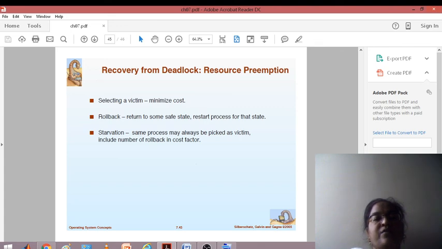And rollback: return to some safe state and restart the process from that state. As we said in the previous resource request algorithm, we pretend to lock it, and if it is not leading to a safe state, you roll it back, like the commit and rollback commands in DBMS. In the same way you roll back to some safe state, so that the cycle is broken.